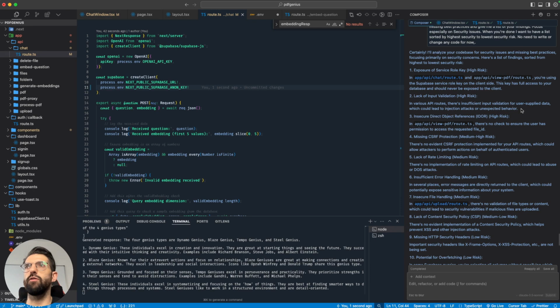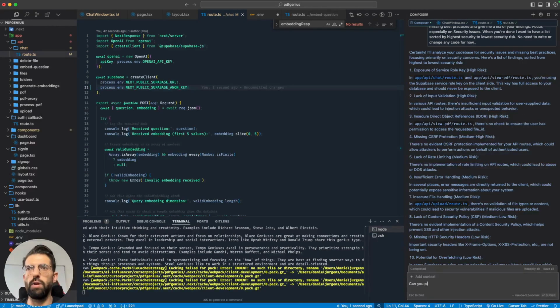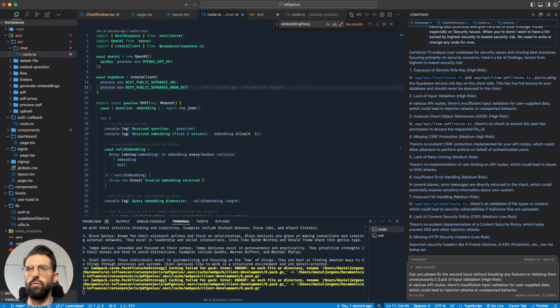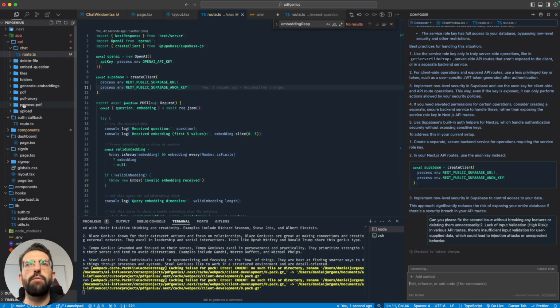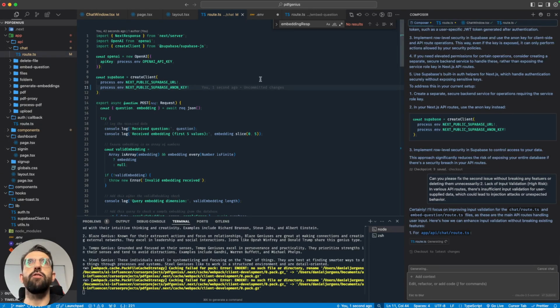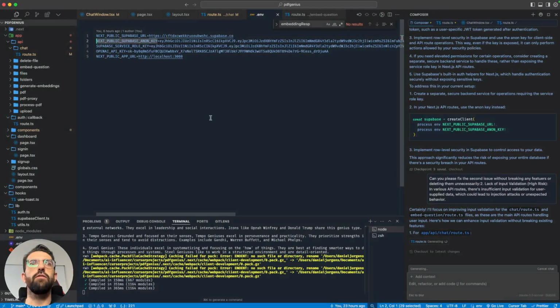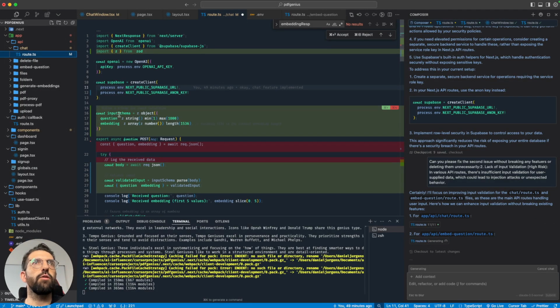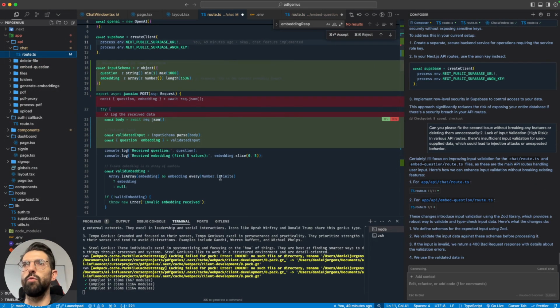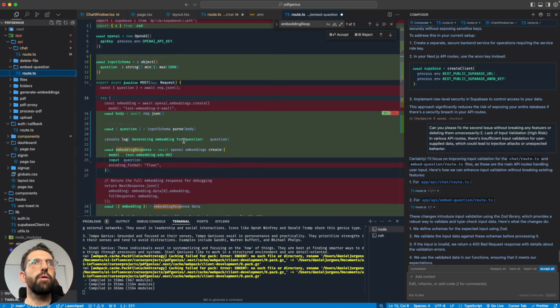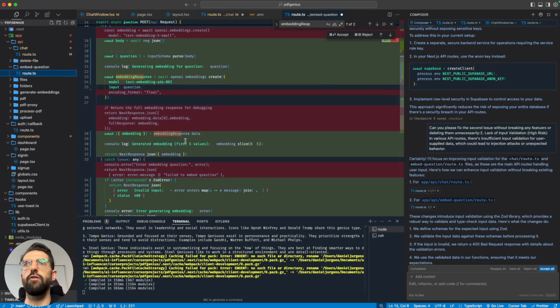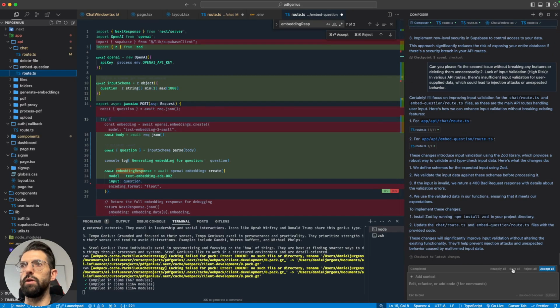Okay, now we'll want to use the second point. Can you please fix the second issue without breaking any features or deleting them unnecessarily? So we want this. Now it should go through all of the different API routes and change them. So we need to save this, cancel. API chat route, we'll do input validation. Then we have the embed question API route. We do some input validation, as you can see here. And we'll hit save all.